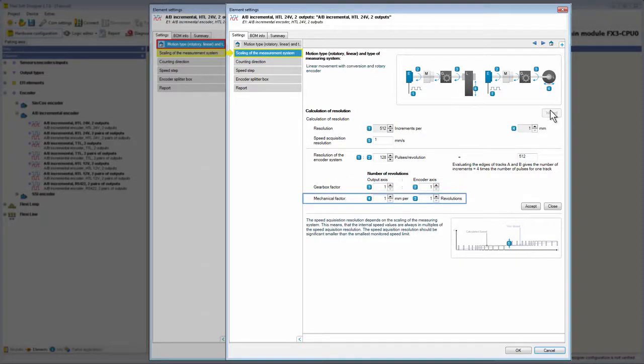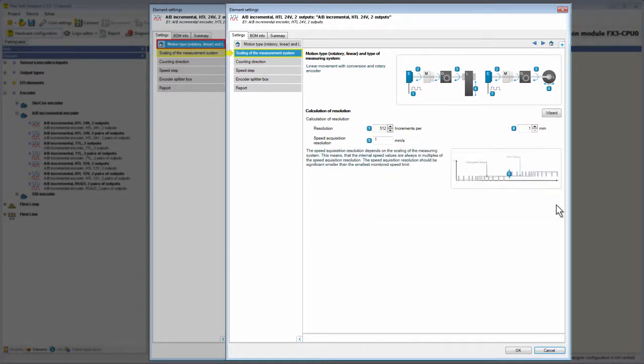The mechanical factor indicates the ratio between the linear movement of the output axis and the encoder axis to which a rotatory encoder is connected. Because there is a conversion between the rotatory encoder and the linear output axis, the output axis is indicated in the unit millimeters and the encoder axis in revolutions. Apart from that, the settings in this tab are the same as in the motion type rotatory motion.